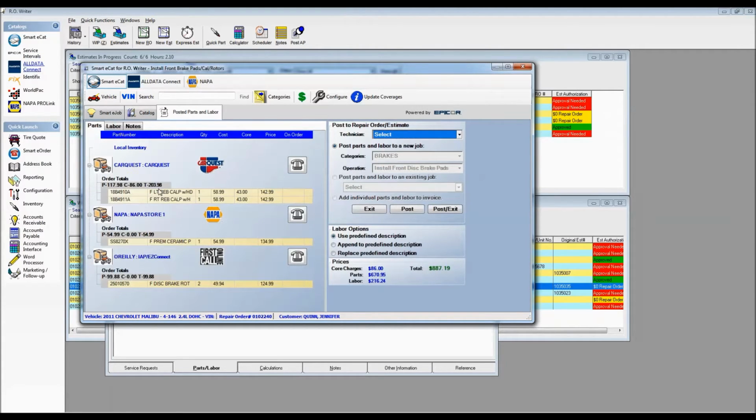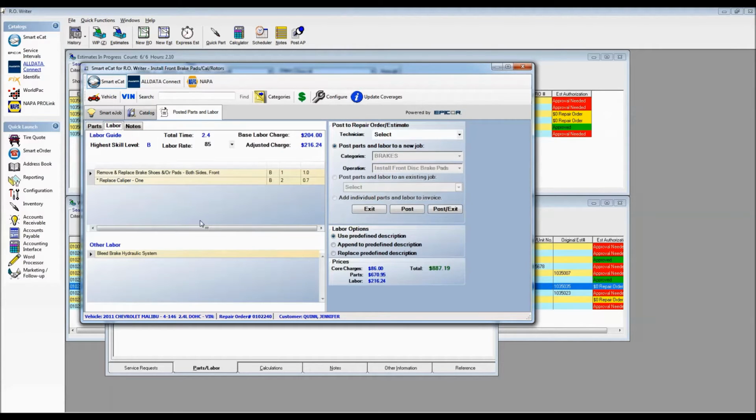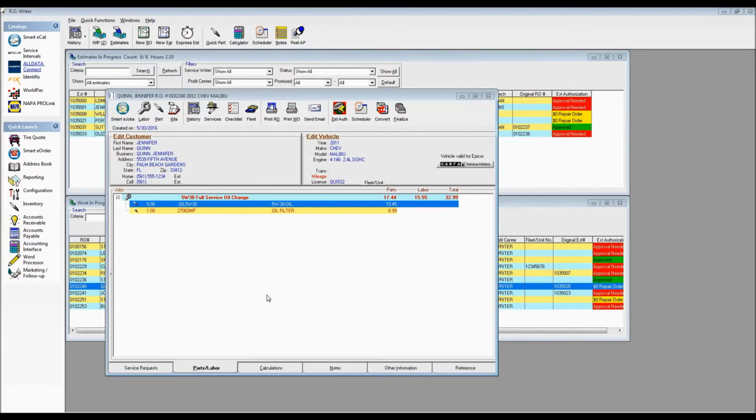Labor tab, where I see that I'm getting the calipers from CarQuest, I'm getting the pads from Napa, I'm getting the rotors from O'Reilly. If I was to look at the Labor tab, it's telling me that 1 hour to do the pads and then replacing the caliper 2 times 0.7 or 2.4 as a total time, multiplied times my base labor rate of 85 and then using my smart labor pricing, 216.24.